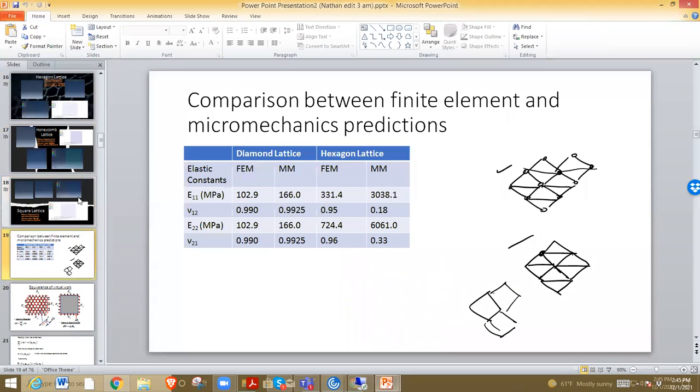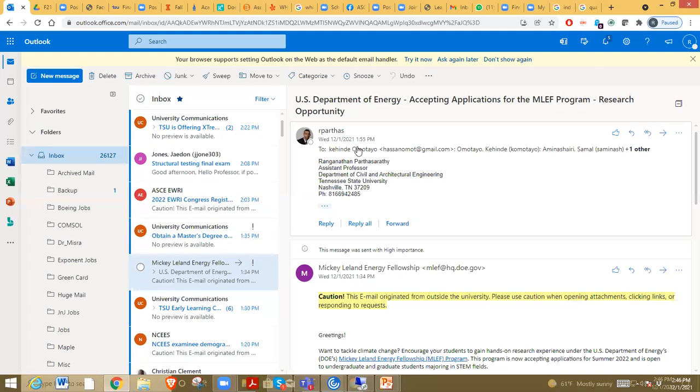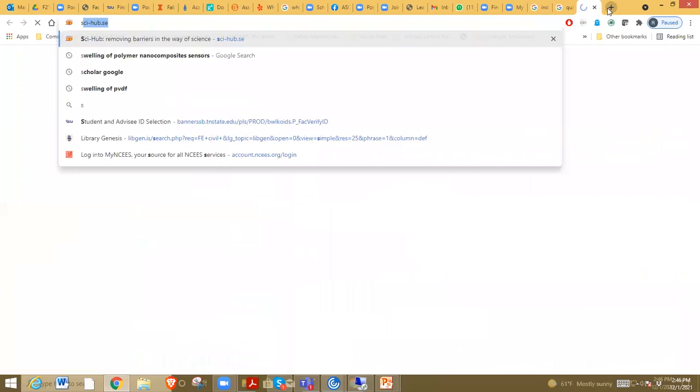She wrote the wrong things in some places, but this should be 0. No Poisson's ratio. Just a second.